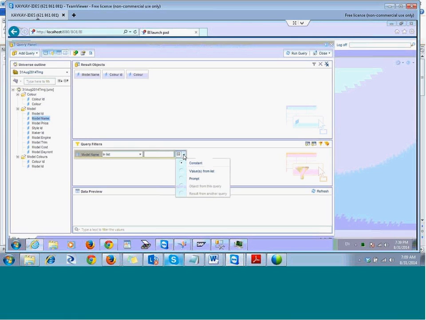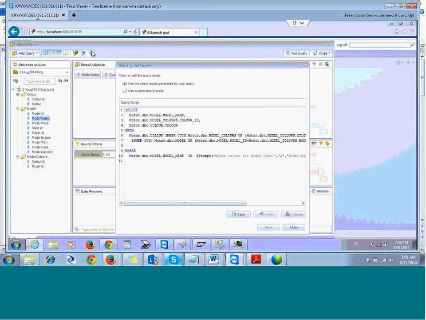Okay. Say that we have options. We want to type a constant, we list from a list, or we want to give a prompt. One, but most common is the prompt. Click on prompt. SQL again. This SQL is generated.